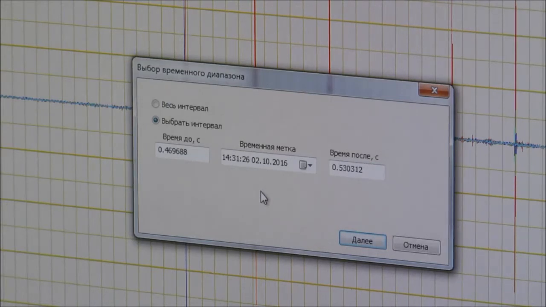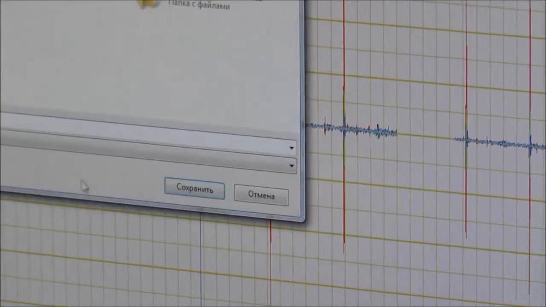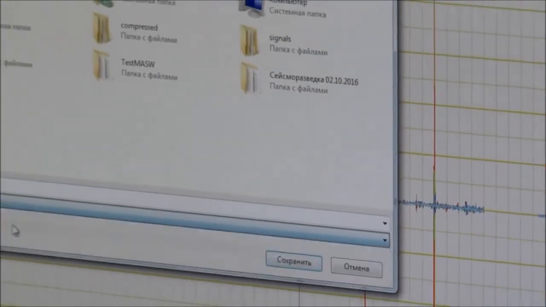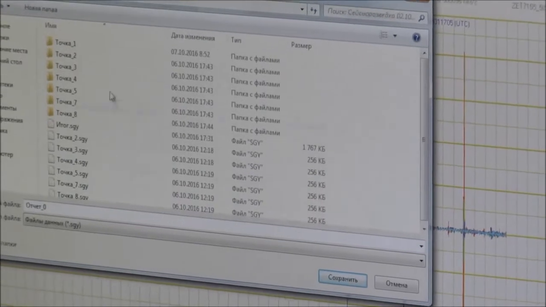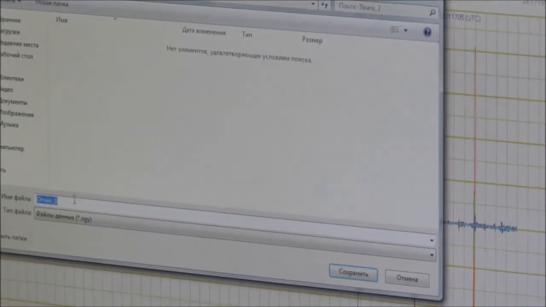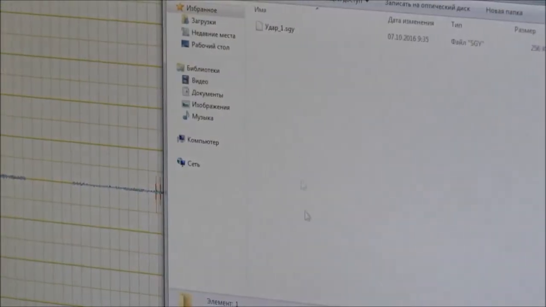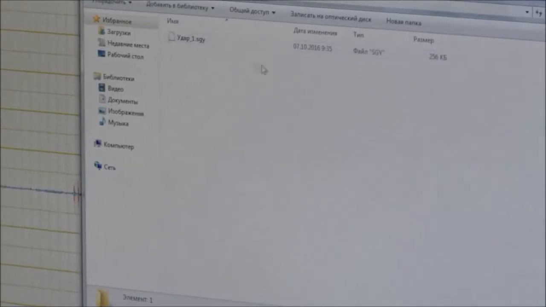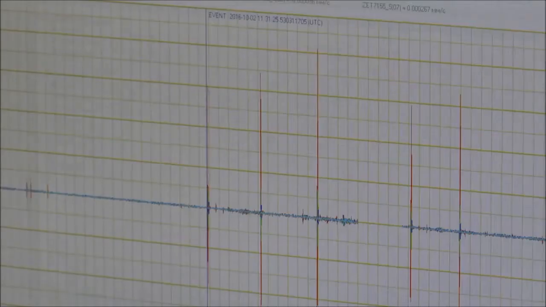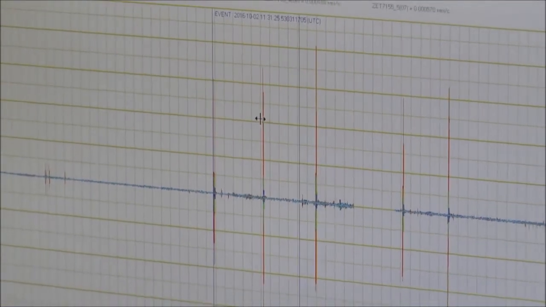The sampling frequency is 8000 Hz, so we'll have 8000 points. Click Continue, select SEGY file type, enter location for saving the file, and name the file Impact1. The file has been saved. The program shows its location. Then we save the remaining 5 impacts in a similar way.